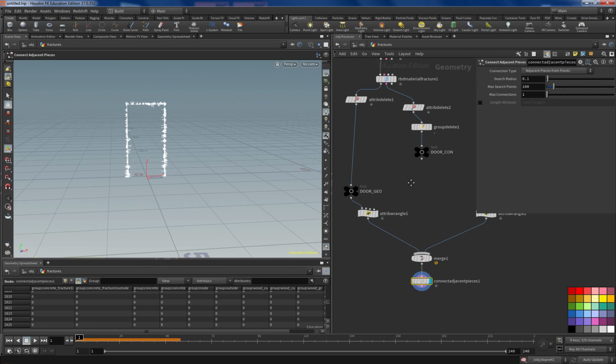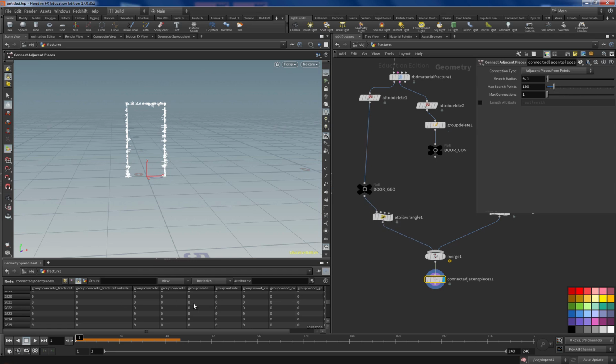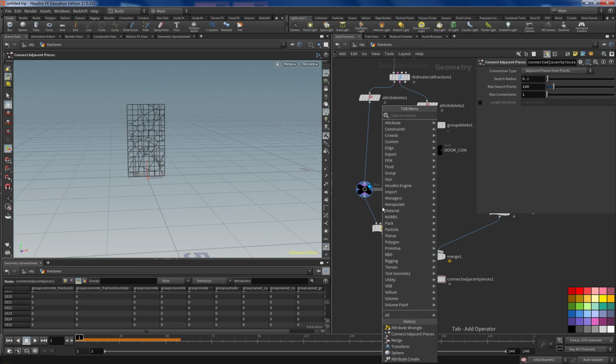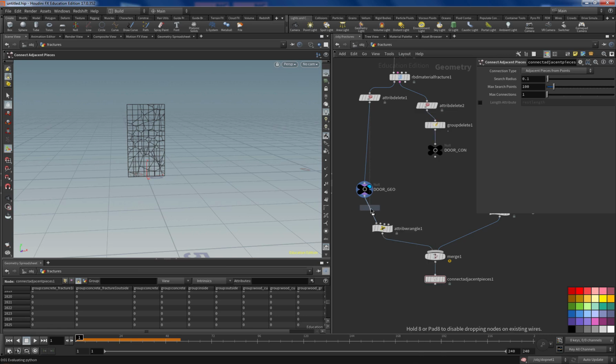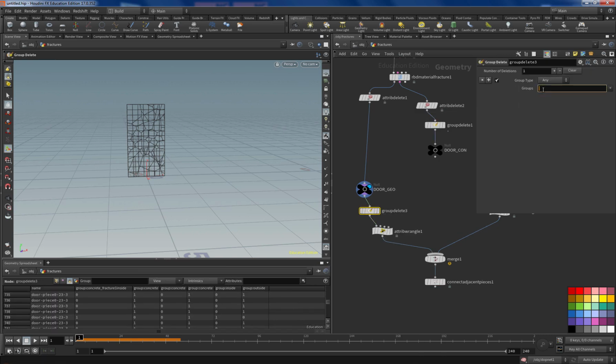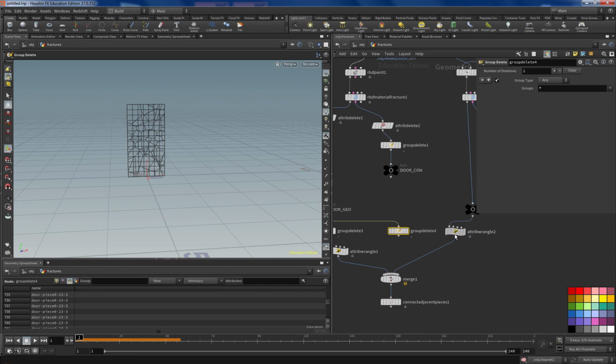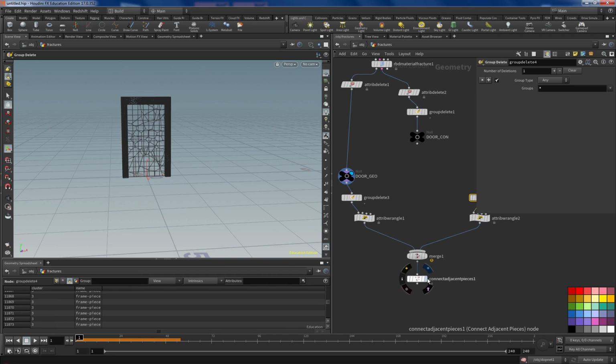I don't, however, need all the groups. I can see that there's all these group things. Because I know this is going to be for constraints, it's not the geometry anymore. So I can come over here and make a group delete, and just say star. And then copy the same thing and put it over here. It just keeps it a bit cleaner.